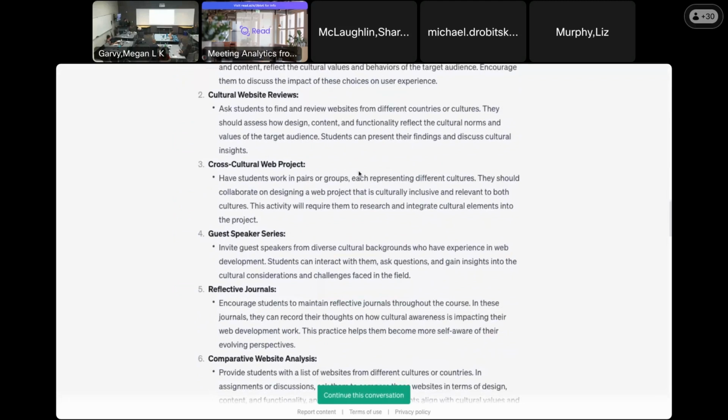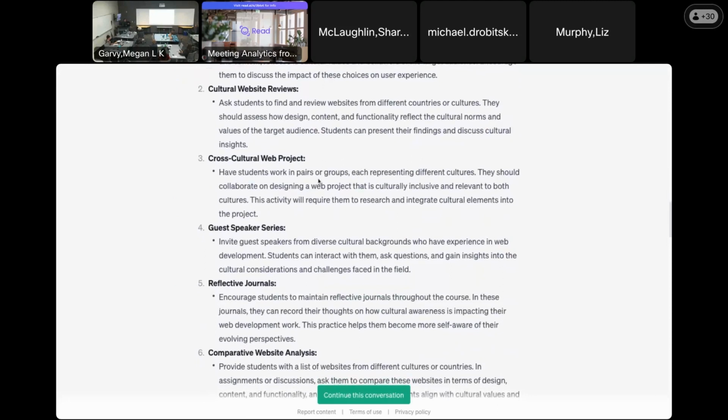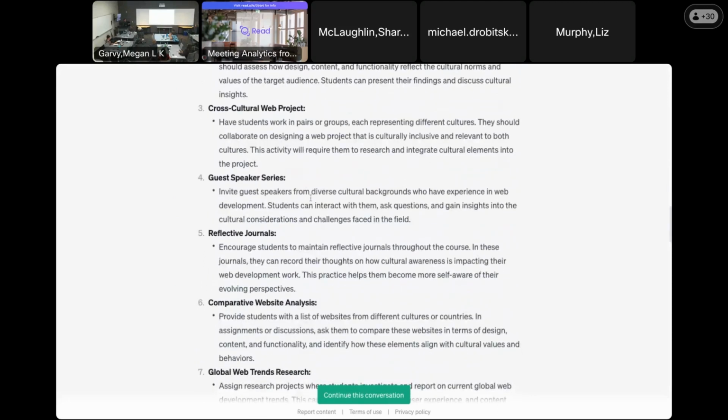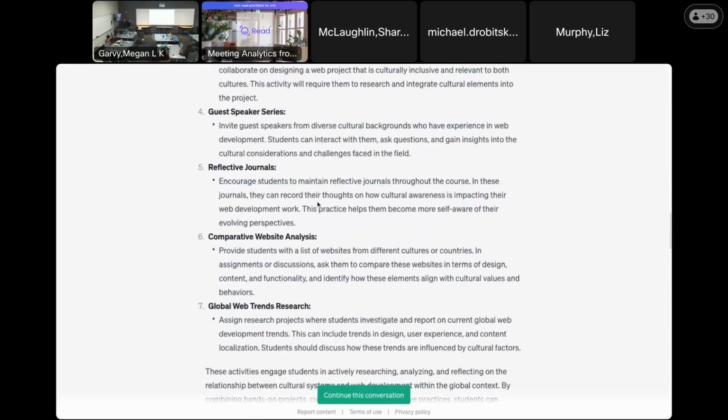But I'm not thinking along these lines. It's so cool. Cross-cultural web project, guest speaker, and it gives me this immense list of things that it would take me and a room full of web developers and people from a bunch of different cultures to figure out. And frankly, I don't have access to that, and I don't have time for that. And so ChatGPT has a database of it. So that was really cool.